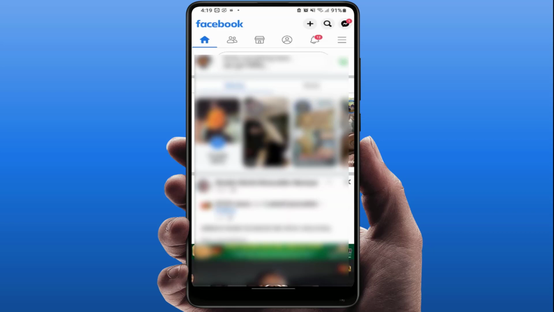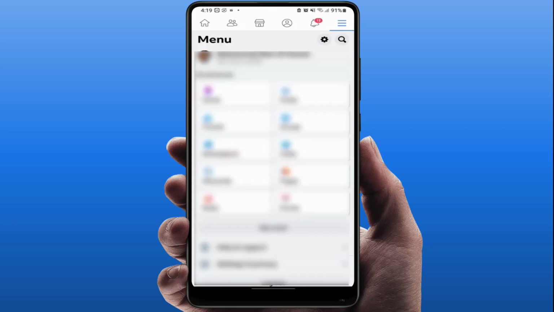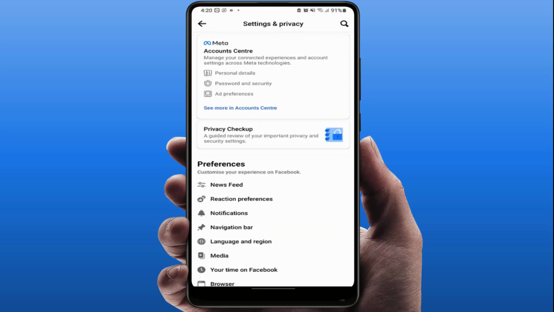First, you need to open the Facebook app on your phone. After opening, in the top right corner of your screen you can find the three lines option. Just tap on it, and here you can find the settings gear icon. Tap and open that settings. In the settings, you can find the option See more in Accounts Center.